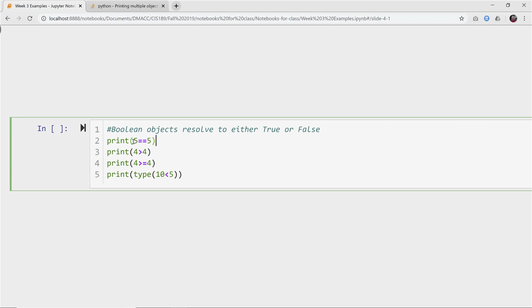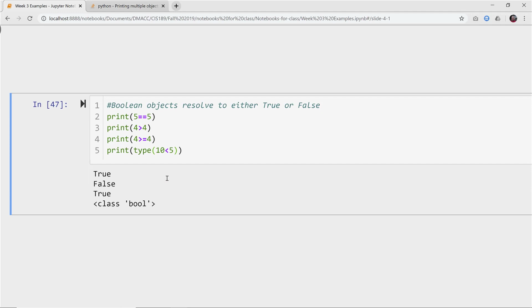So I'm saying, tell me that 5 is equal to 5. Well, we know that's true. So this will actually output true, a Boolean true. And then check to see whether 4 is greater than 4. We expect that to fail or give a false. Tell me whether 4 is greater than or equal to 4. That should resolve as true. And then I just want to show the type of Boolean, saying 10 is less than 5. That's going to be a false. And then tell me the type of that value, and that will return a Boolean. So when I hit run, you can see I get true, false, true, and class bool.